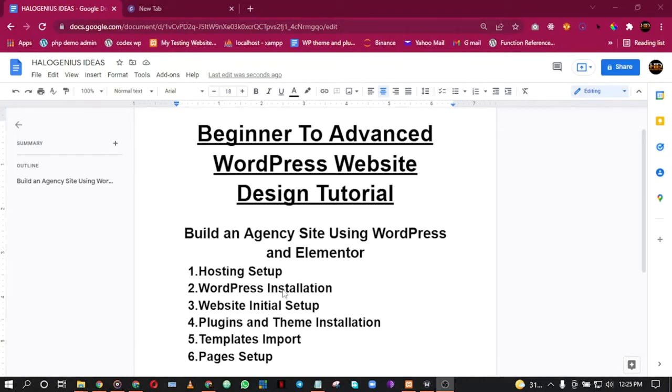Today we are going to be doing something very interesting. We are going to be building a WordPress website from the beginning till the end. We are going to be starting with the hosting setup, the WordPress installation, the website initial setup, plugins and themes, templates, pages, everything you need to do to set up a standard WordPress website. We are going to be doing it today.